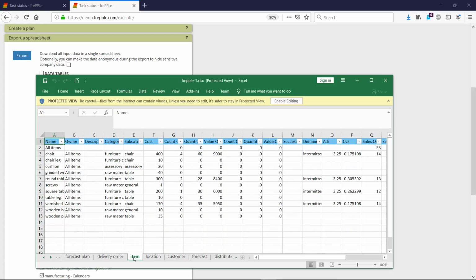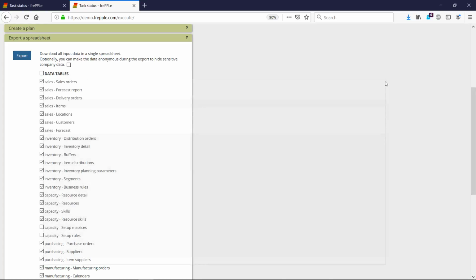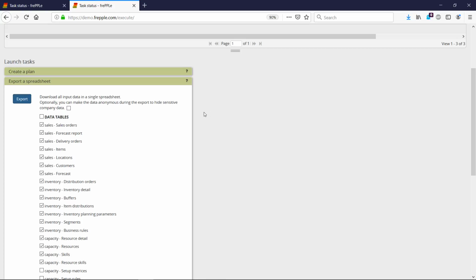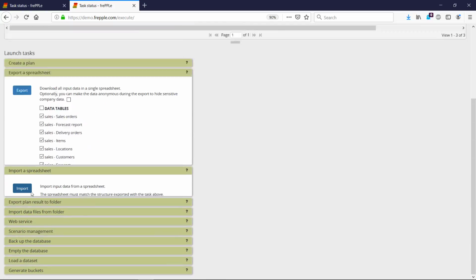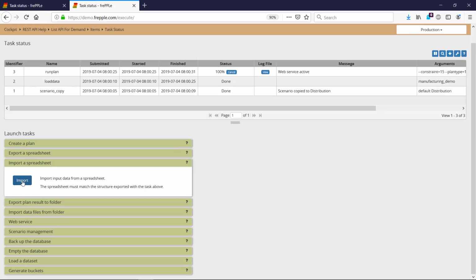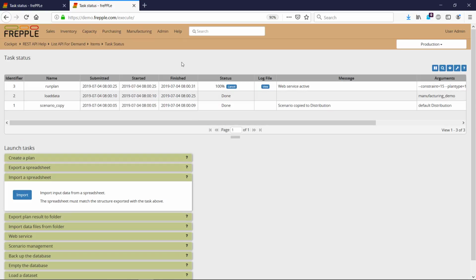In this file, I can edit any table, like any sheet. For instance, I can update the cost of chair here. And once my file is ready, you can re-import this Excel file in frePPLe using the import a spreadsheet functionality. The last thing I want to show is the REST API, but this is more for IT people.